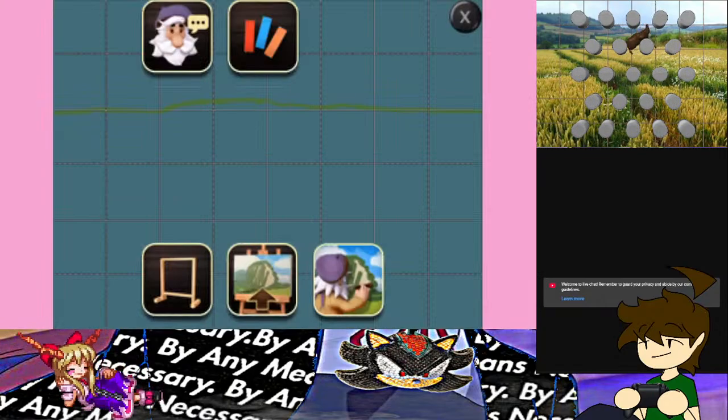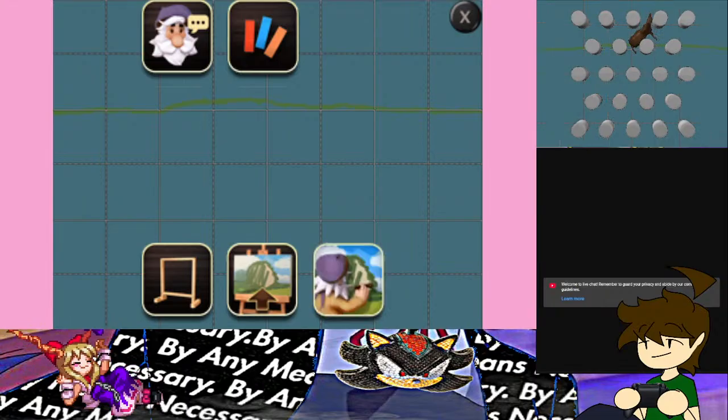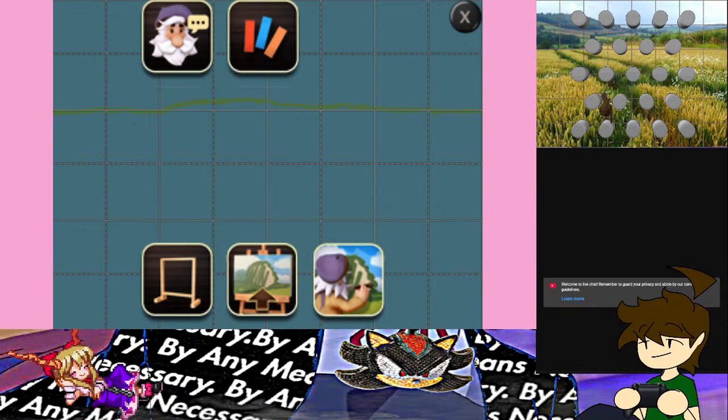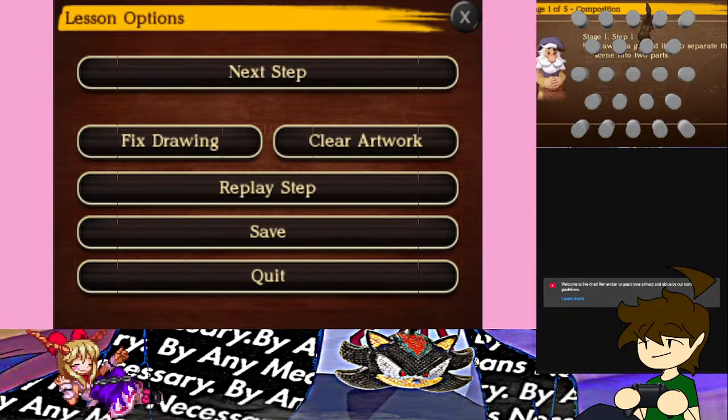Let's pull out. See what Vincent did? Okay, about the same. I think mine is a little more accurate to the landscape, but you know, who's counting? Oh wait, there's a button for it. Okay.